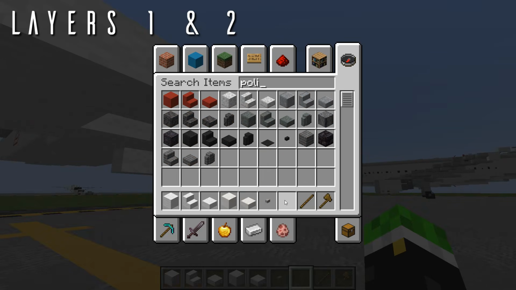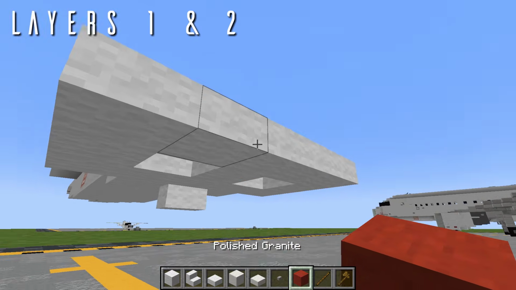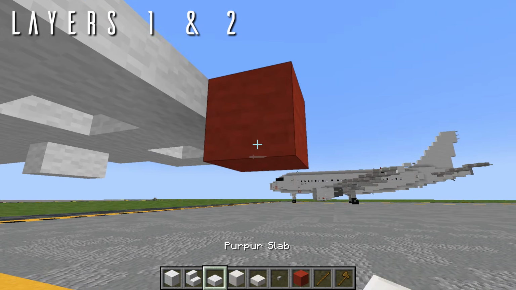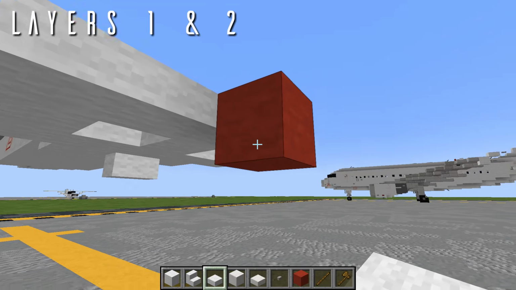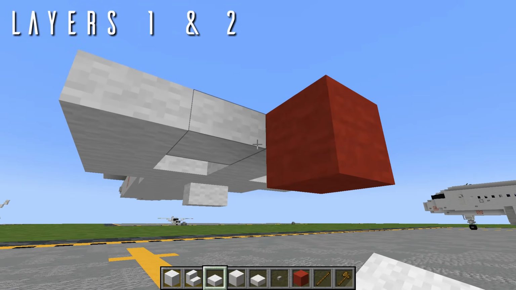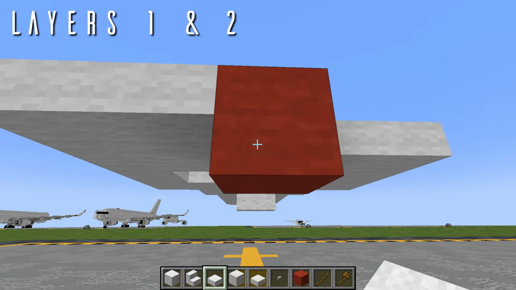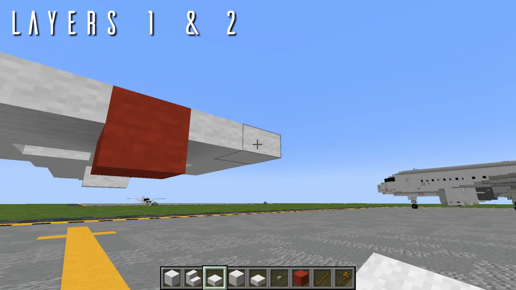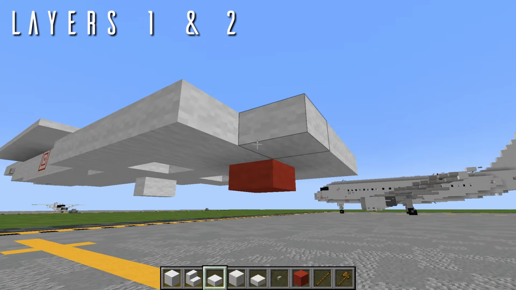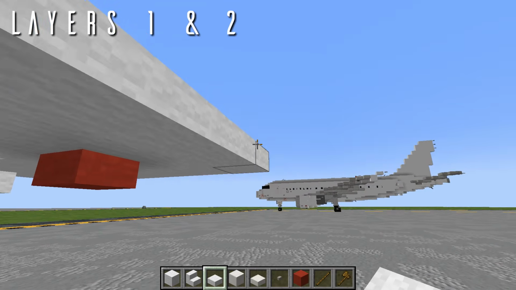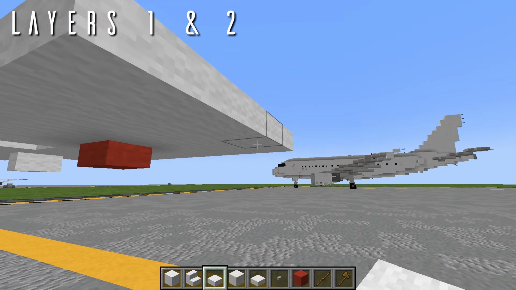Next we're going to grab a block of polished granite, and drop that in the center right there. This will be for the beacon light on the underbelly of the aircraft. You can just use a red concrete in default. And then we have 2 more wool top slabs out to either side to finish off that box right there. Then we have 3 rows of 5 going back, so that's 1, 2, and 3, like so.